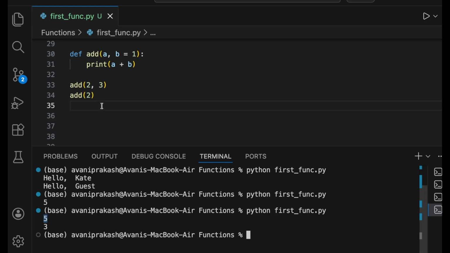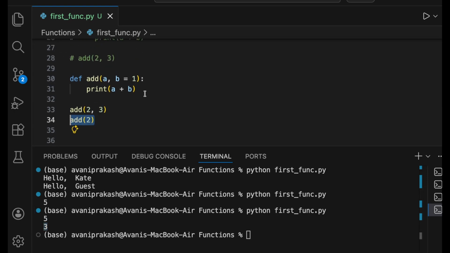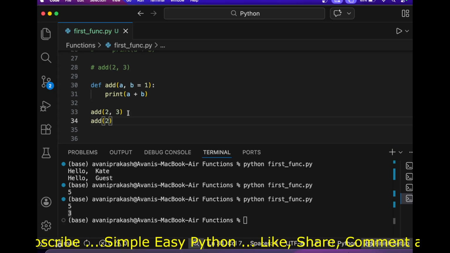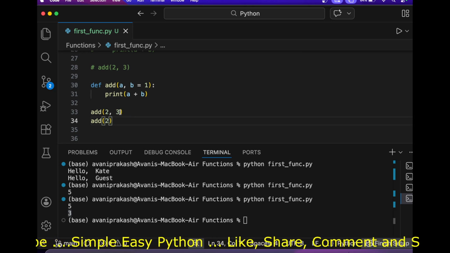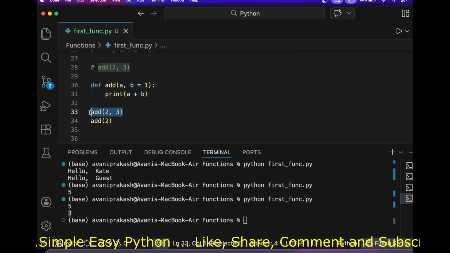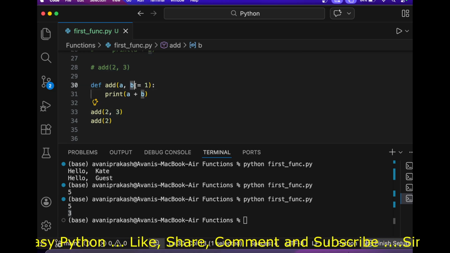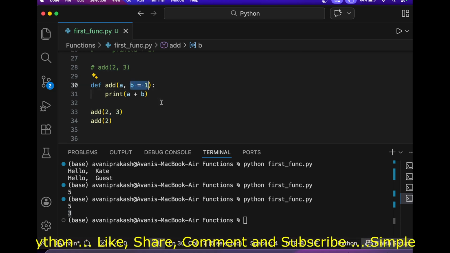5 when we have passed both the arguments, 3 when we are passing only one argument. So the function of a default argument is that if the user does not pass any argument, it will pick up from there. Otherwise, like in this case, if the user has given the argument while calling the function, that particular argument is going to override what we have defined here by default.